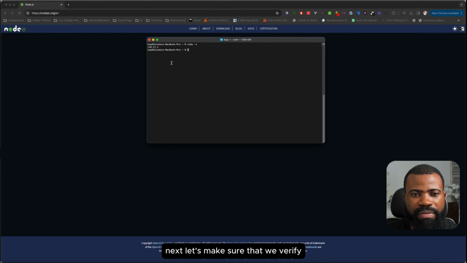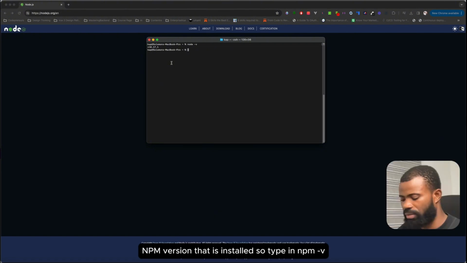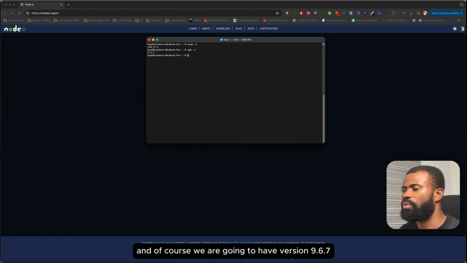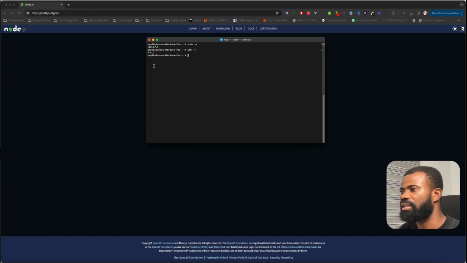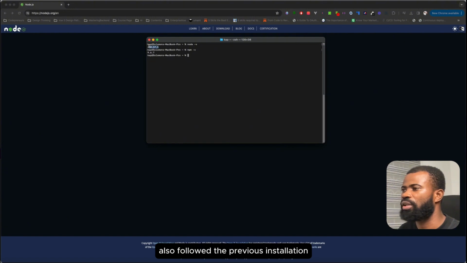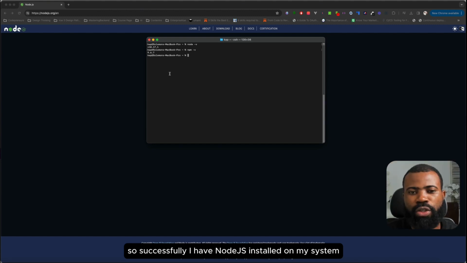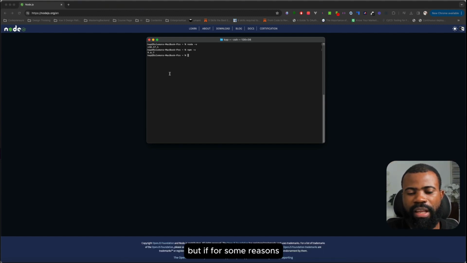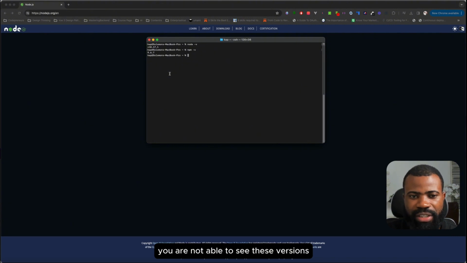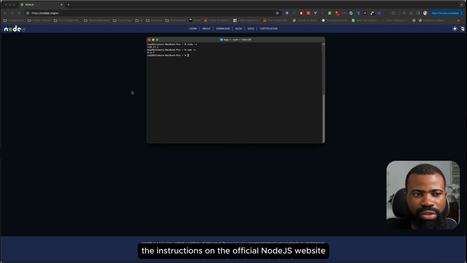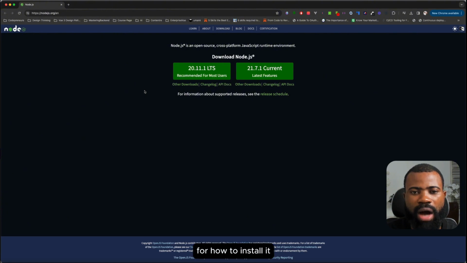Next, let's verify the npm version that is installed. So I'll type in npm -v and of course we are going to have version 9.6.7. This version of course also followed the previous installation that I already have. Okay, so successfully I have Node.js installed on my system, but if for some reason you are not able to see these versions, it simply means that you have not set the path correctly, and you can look up online or follow the instructions on the official Node.js website for how to install it.